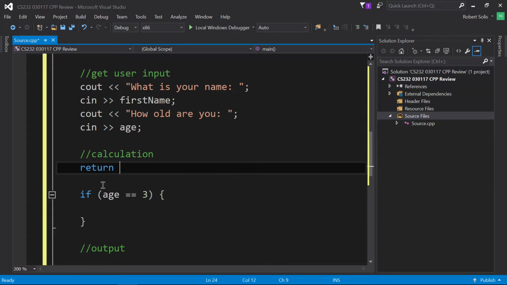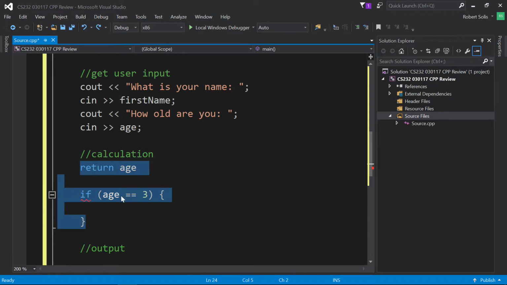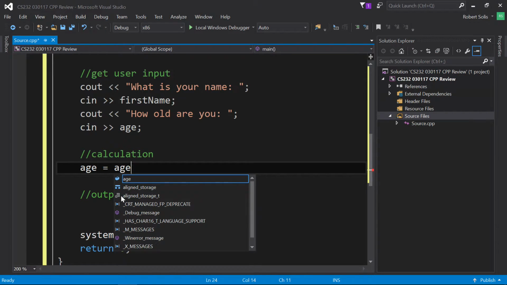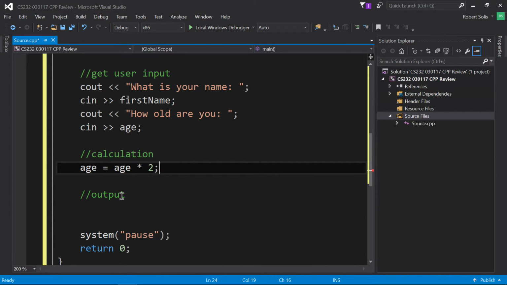Return age equals 3. Does age equal 3? If that's the case, return true. If that's not the case, return false. So in other words, what two equal symbols together means is, is it equal? Whereas one equals symbol just simply means assignment. So we'll go back over here and we'll say age times 2, and that just simply means take the value of age, multiply times 2, and that's now updated.